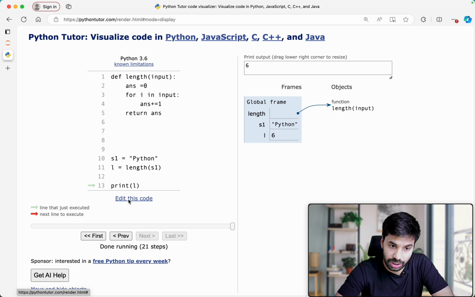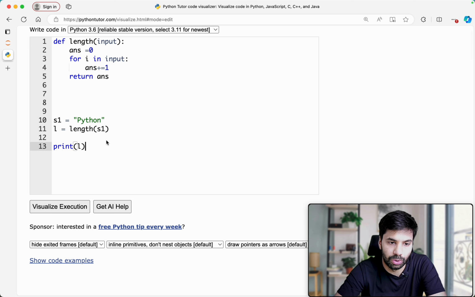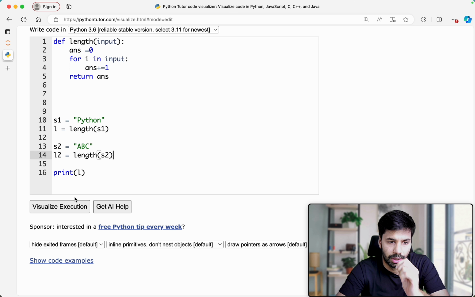So I hope this was a lot clear. Now let me explain one more thing here. If I make s2 here, and let's say I make it ABC, and if I do l2 equals length of s2, now also pay attention exactly, everyone, to what happens.